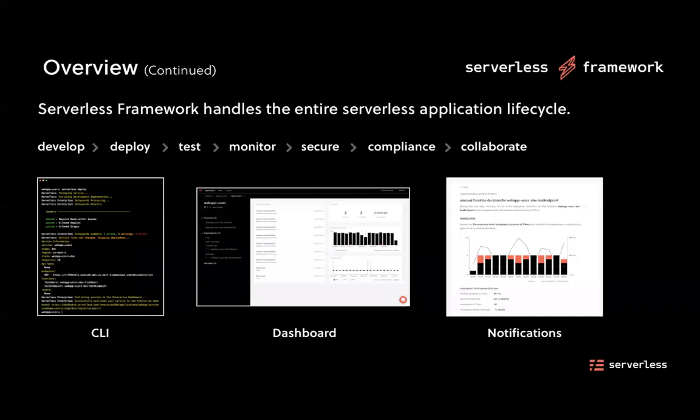So we've gone ahead and done that. So again, as soon as you deploy with Serverless Framework, you're going to get metrics out of the box. Alerts are going to be set up out of the box for you, without any configuration, as well as testing features, security features, secrets management, all types of stuff, all baked in now.